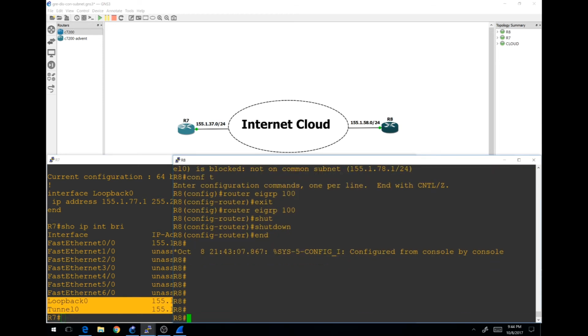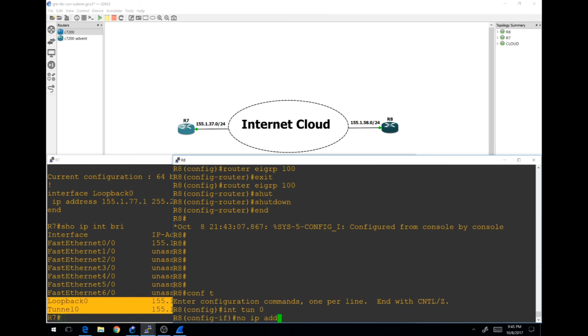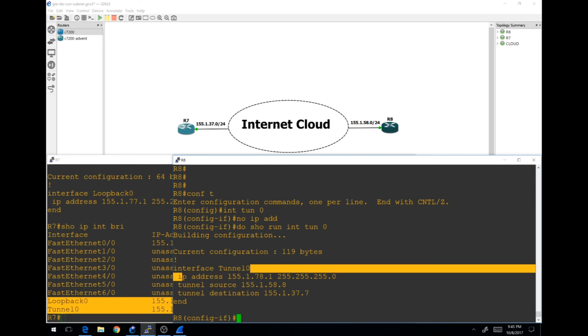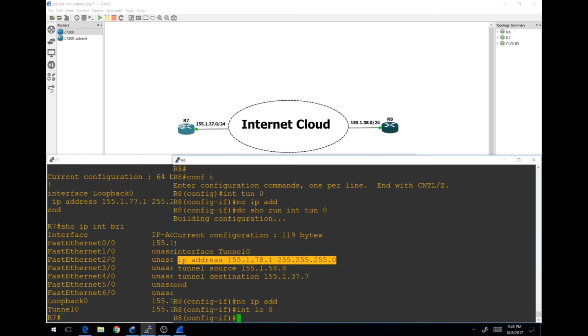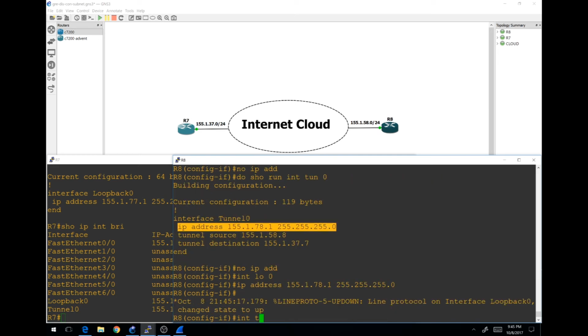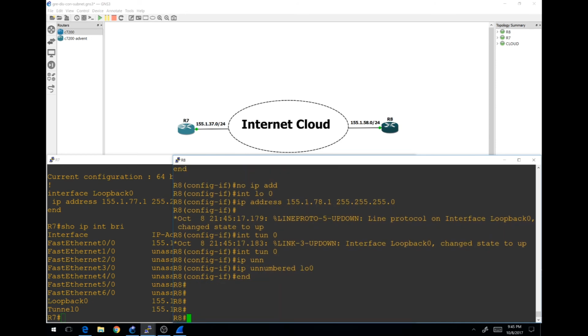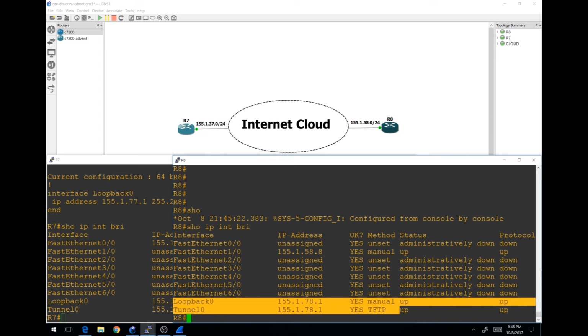All right, let's go ahead and do the same thing over here. Conf T, interface tunnel 0, no IP address. Do show run interface tunnel 0. I want to grab the IP address first. I want to say new IP address, interface loopback 0, paste in the IP address, interface tunnel 0. I want to go IP unnumbered loopback 0. All right, show IP interface brief. And here you can see our loopback and tunnel are using the same IP address.